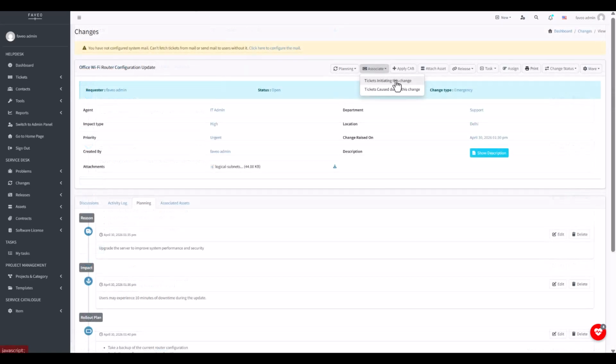Tickets initiating this change. So these are the tickets that caused the IT team to create this particular change. For example, many users raised tickets saying that Wi-Fi is not working or the router disconnects frequently. So because of such tickets, the IT team decides to create a change request to update the router. Basically, these are the source tickets, you can say.